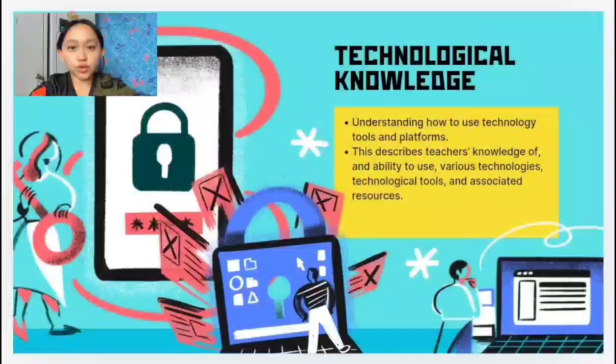And now I'm going to present what is technological knowledge. So technological knowledge is basically described as teachers' knowledge and ability to use various technologies and technological tools and associated resources. And to understand it in a simpler way, it is understanding how to use technological tools and platforms.